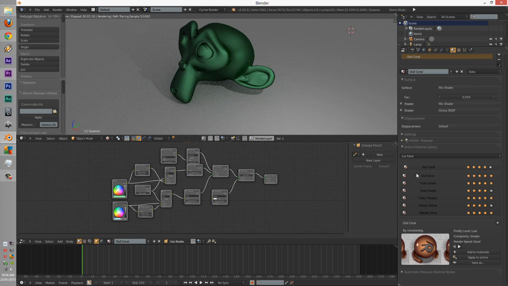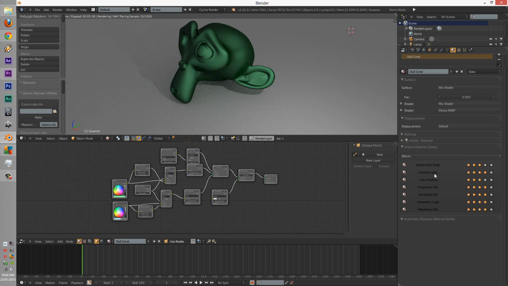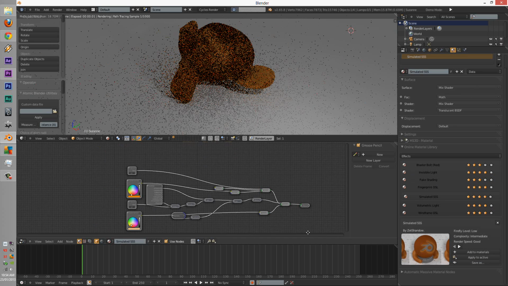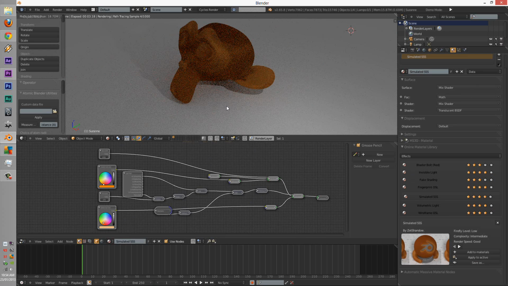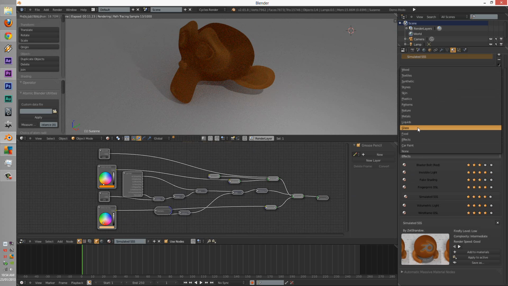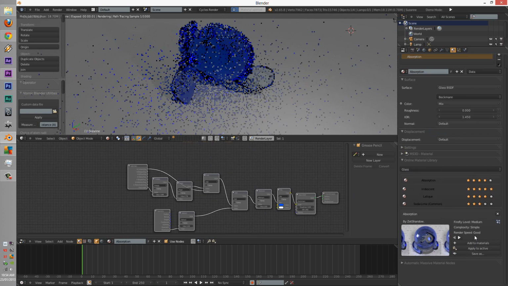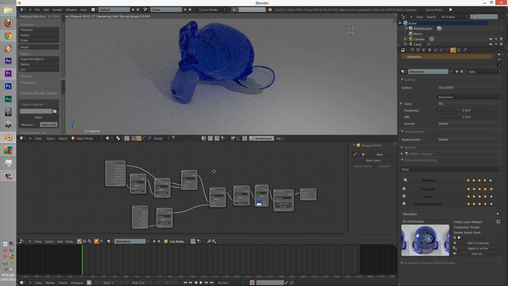Let's put on something else, a different texture. Let's go to effects. Let's go to simulated SSS. Here we now have a different effect in a different category, which is a subsurface scattering texture. Pretty cool. Let's go to glass. Let's go to absorption. Here we have an absorption based material.